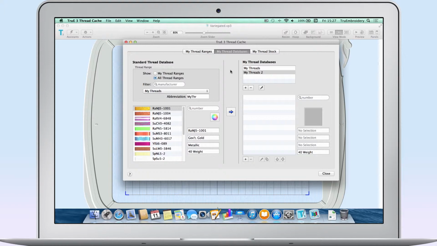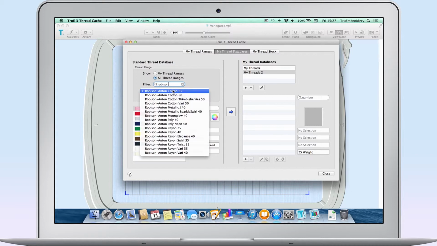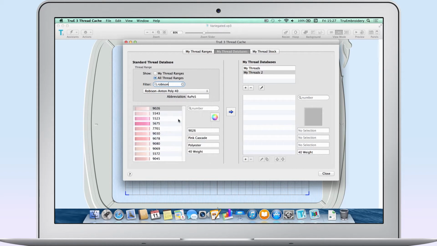To add a thread, find the thread on the left-hand side and click on the blue arrow to push it into the My Thread database. Rather than going through all the ranges, as the next thread I want is a Robinson-Anton thread, I can narrow it down by typing in the filter Robinson. Select the thread range. Again, as I have the thread number, rather than searching through the whole thread range to find the colour, I enter the thread number. Then highlight the thread and click the arrow to move it into My Threads 2.